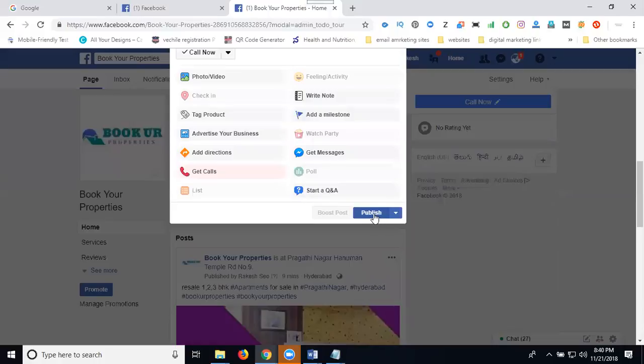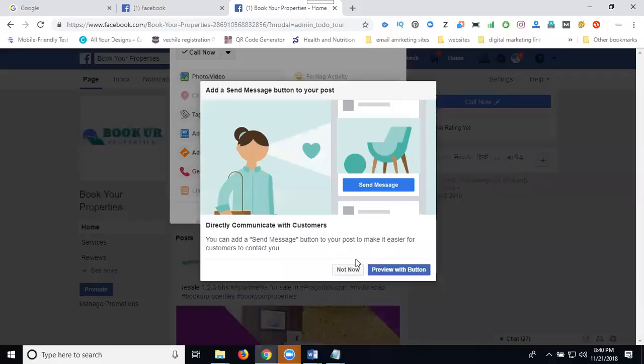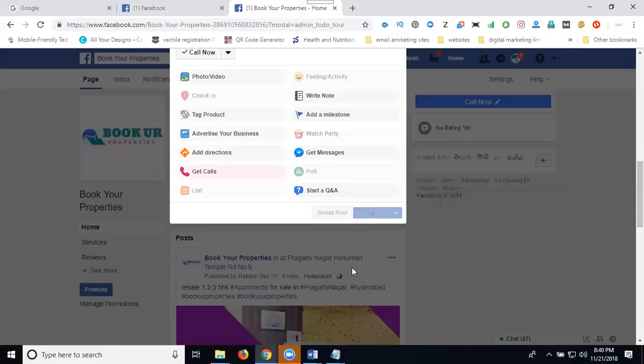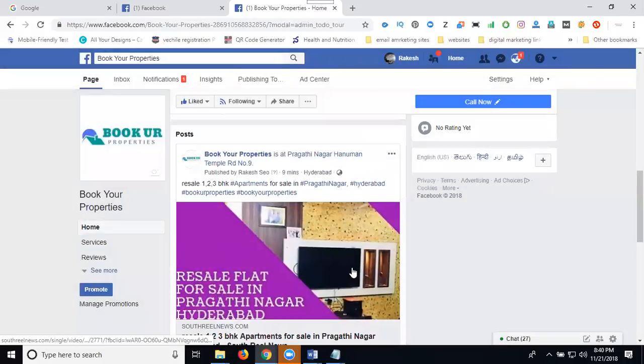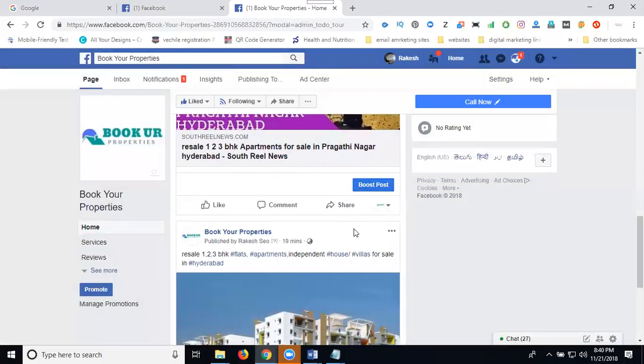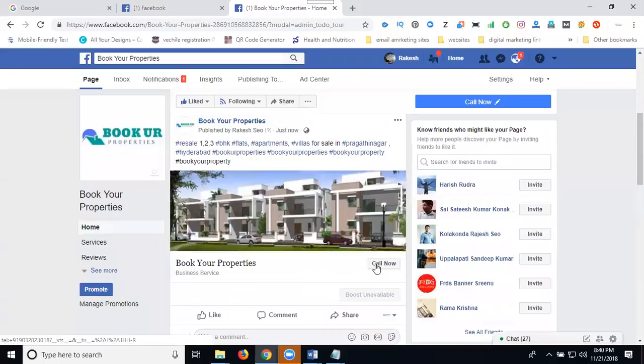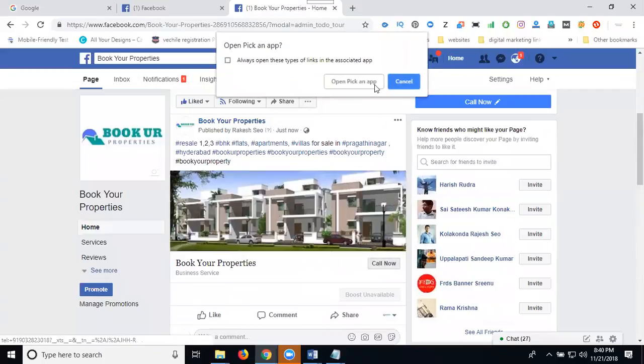Now click publish. So, clear? It is only for sending to your mobile number. Whenever they click here, they are going to your mobile option.